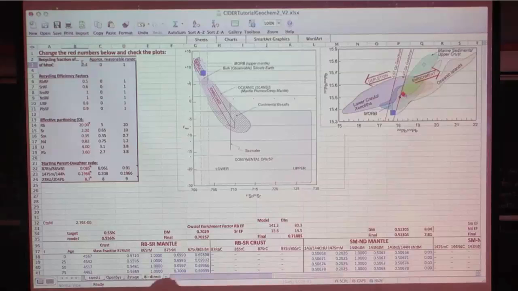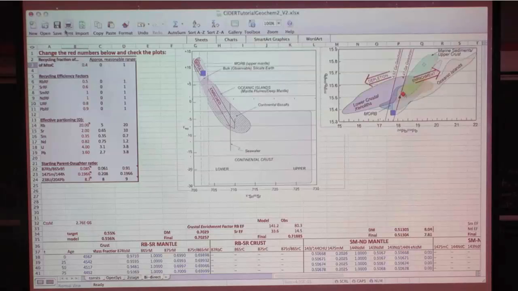Has anybody made an exact match yet? Got it all to work? The mantle is easy, but the continental crust is hard. In the lead, yeah.